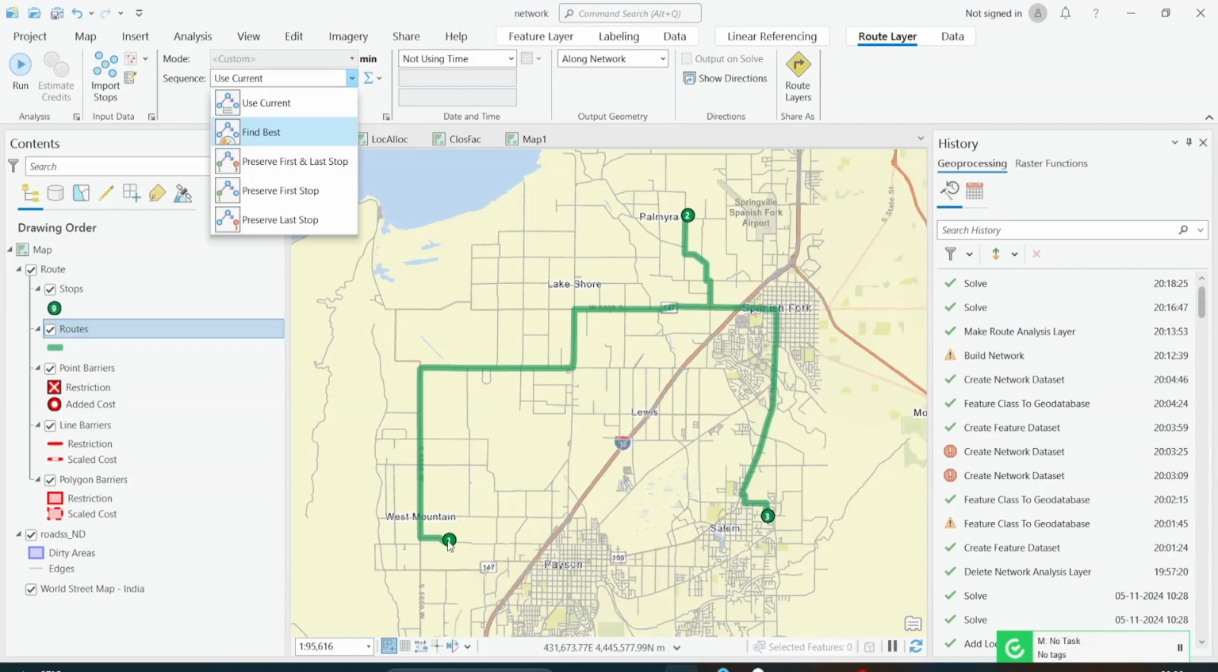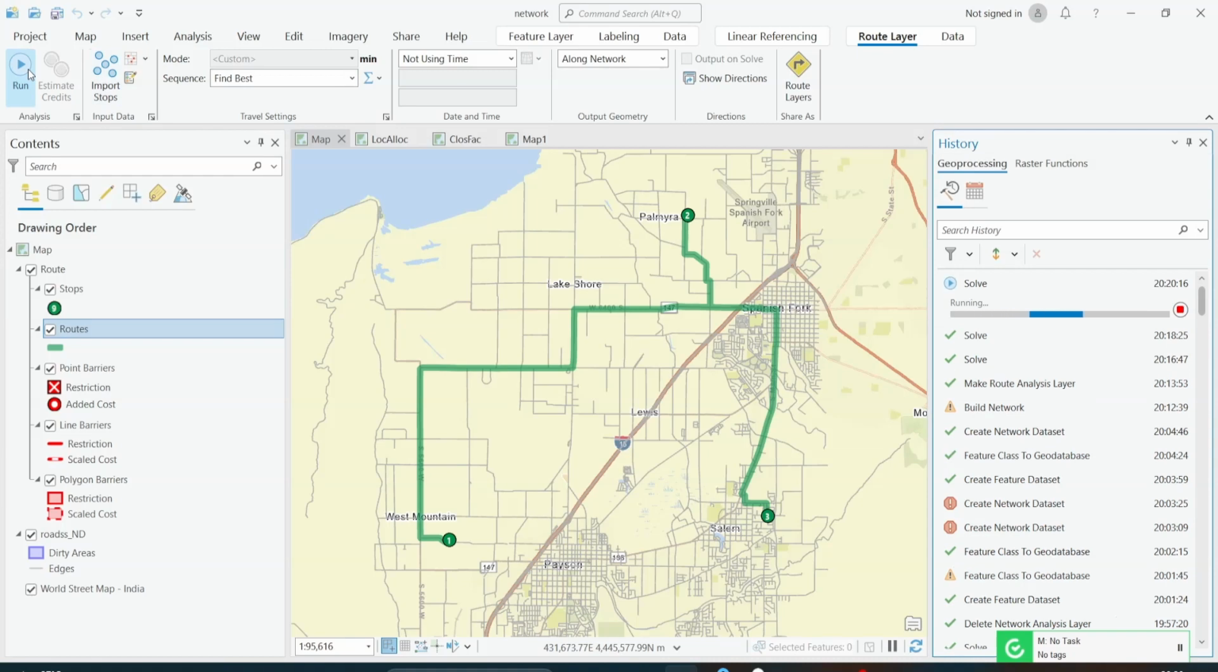Okay, so we place the points: first point here, second point here, third point here. So it will actually take the same kind of route. It will go from the first point to the second point and the third point. That is the use current. Okay, now if I give the use find the best route, it will actually create another kind of route.